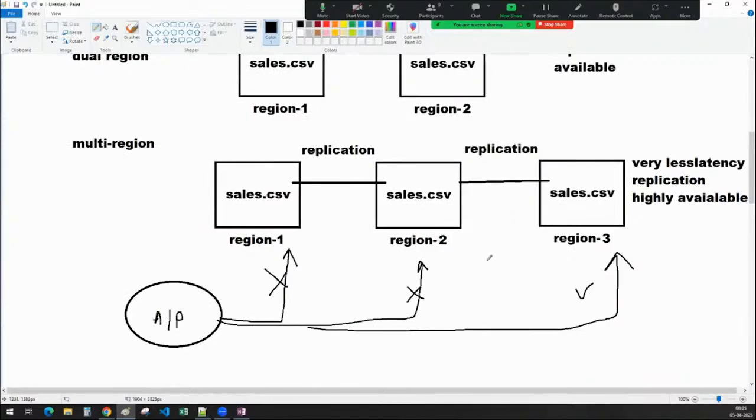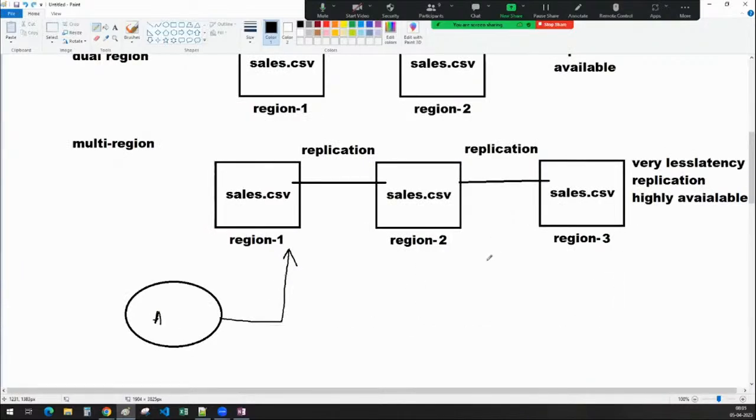Any questions, sir? Sir, if any changes are made in region 1, will it be applicable to the others? Of course, yes. It is just replication, sir. Whatever changes you make in region 1 will be replicated. Sir, where can I see my replication? You cannot see it. Automatically the GCP backend will be taking care of it.